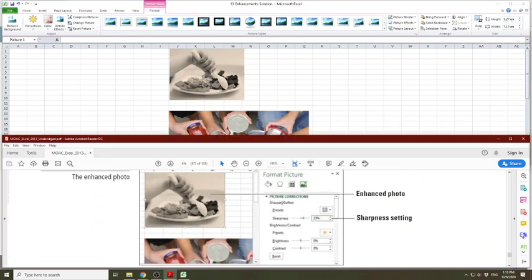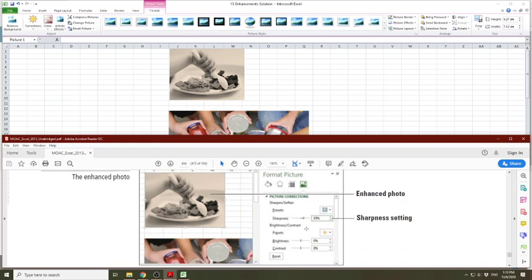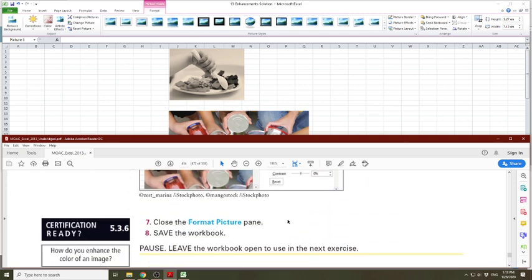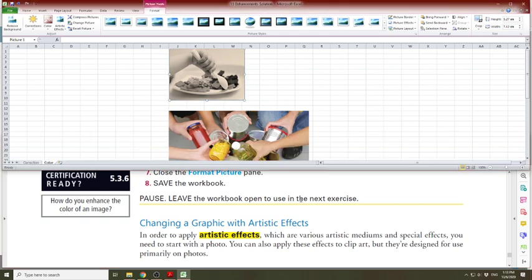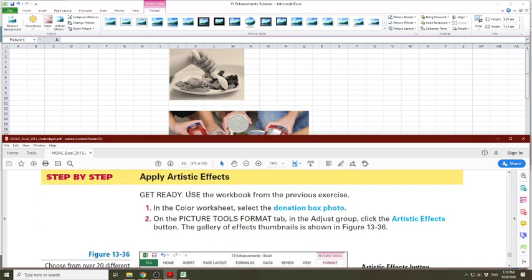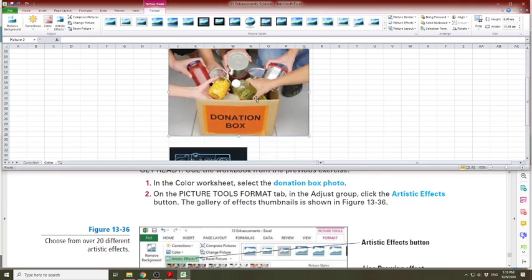Now in your case, if you're using the proper Microsoft 2013, you'll be able to see all this. Mine is an older version, so not so accurate. But you should be able to see the sharpness over here, and then you can adjust from there. So close it, save, and then we move on to apply artistic effect. This time we're going to select the donation box photo. This is the donation box photo, so we select this one.